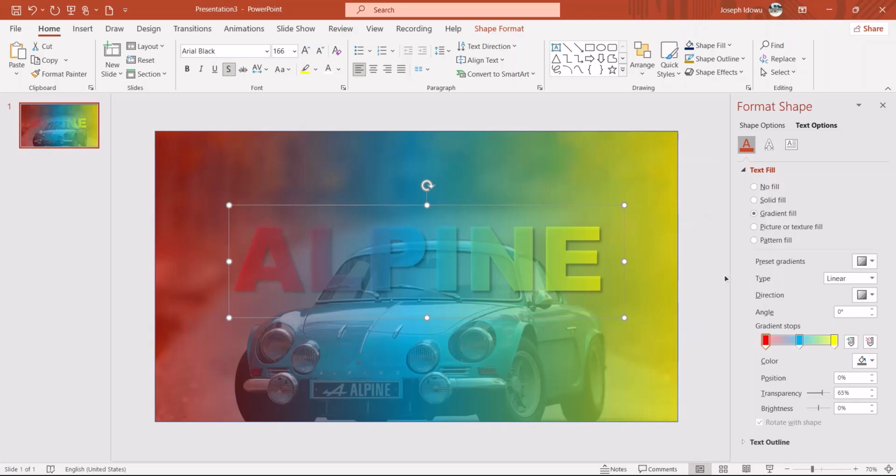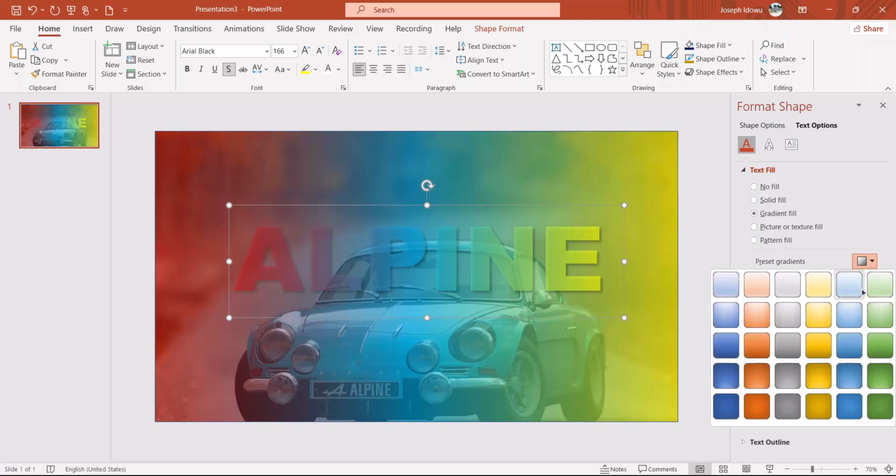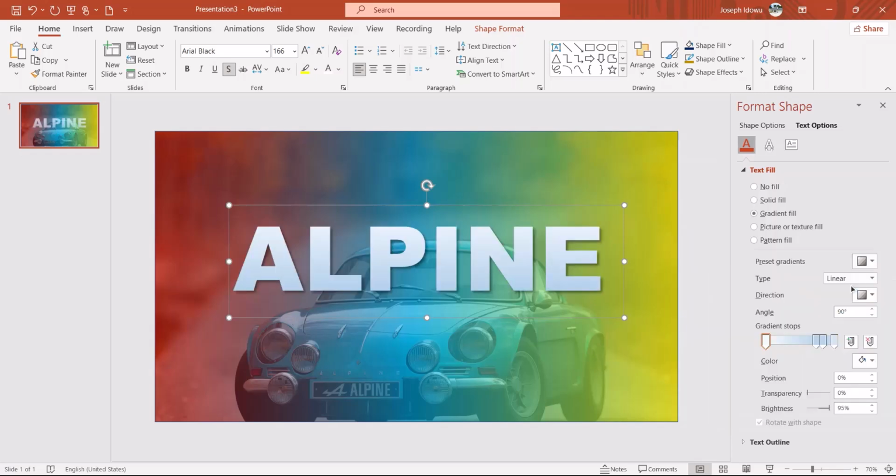That is why it's showing like this. So let's select a preset gradient now. Click here and let's try to select this one. So you can see right now the gradient. This is a preset gradient that is applied to it. That means a predefined gradient is applied to this right now.